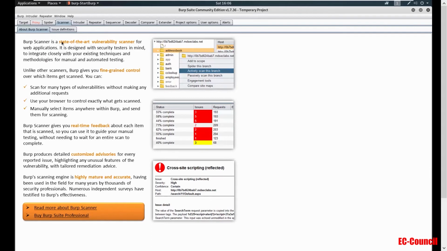So you can see here, Burp Scanner is a state-of-the-art vulnerability scanner for web applications. If you have a web application and you want to scan it for various kinds of vulnerabilities, then you can take help of Burp Suite scanner. It is designed with security tests in mind to integrate closely with your existing techniques and methodologies for manual or automatic testing. Basically, you can perform automatic testing with Burp Suite and you can also use manual testing.